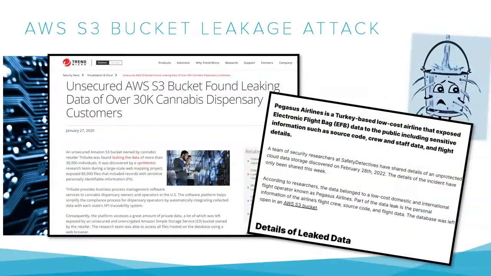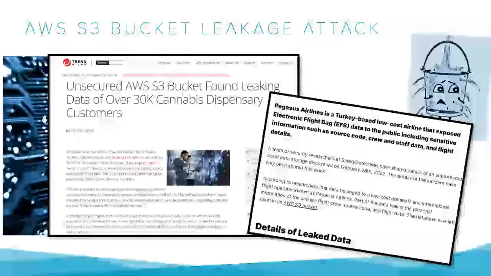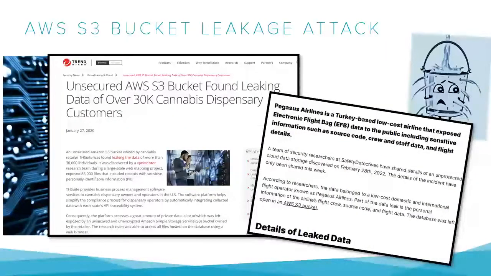AWS S3 bucket leakage attack is a real-life example of a security misconfiguration. It was suffered by Cannabis. Cannabis users' sensitive data was exposed in a data breach. Over 85,000 files were leaked in this data breach, which included over 30,000 records with sensitive, personally identifiable information. The leak also included scanned government and company IDs, which were stored in the Amazon S3 bucket through Amazon Simple Storage Service.